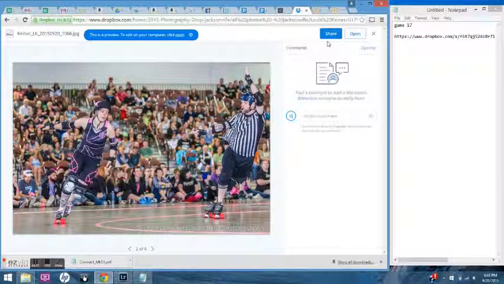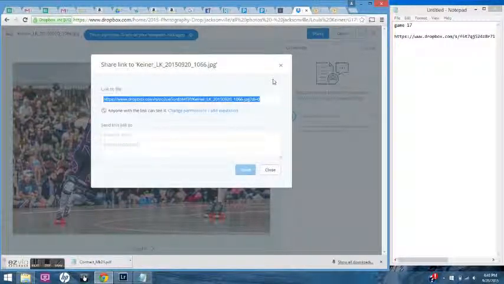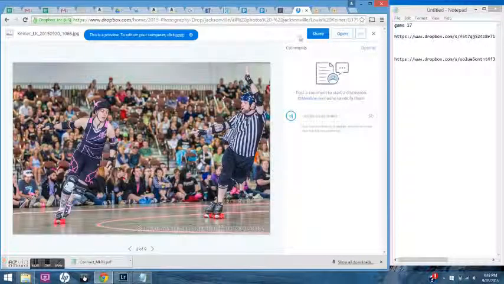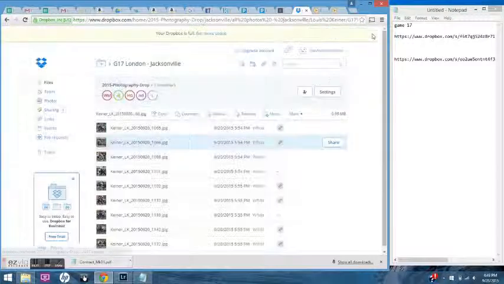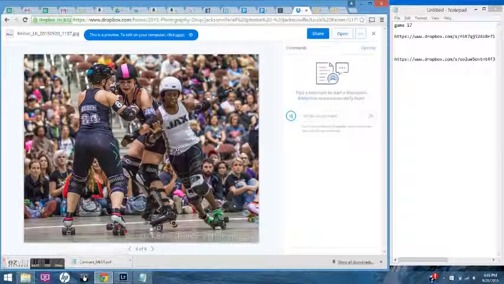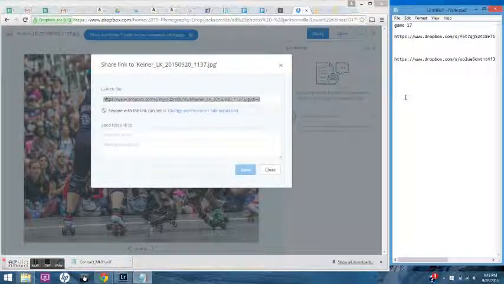Let's say this is another one. Share, control C, drop it over there. Then go back and look for more photos. Let's just do one more. So let's say we like this one. Copy it, drop it over there.